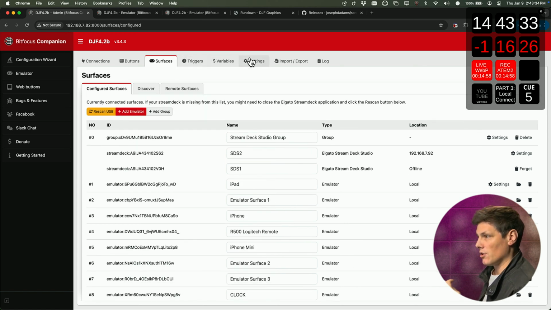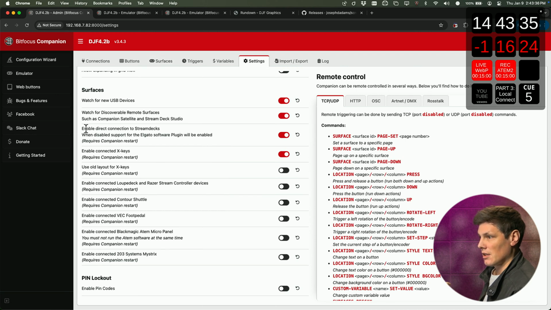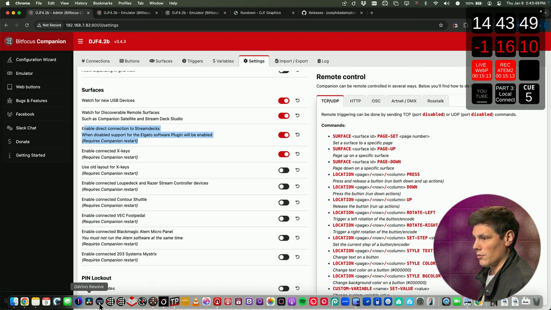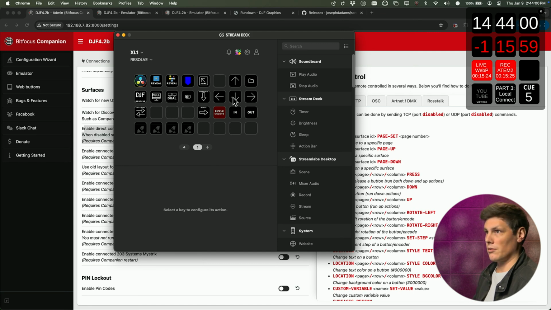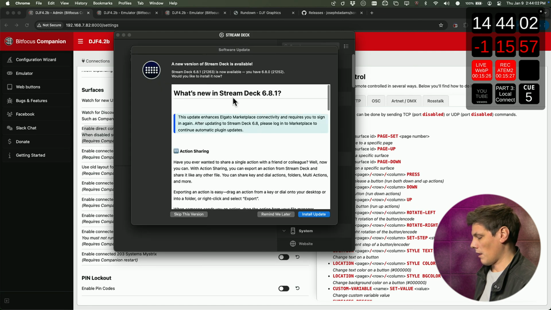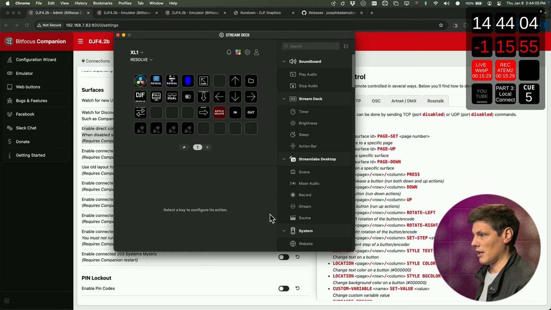So I will come back to this, but basically you'd plug in USB, it would show up here in Surfaces, as long as you had under Settings enabled direct connection to Stream Decks. So that needs to be enabled, and what that is doing is basically disconnecting Elgato's Stream Deck software. If you remember the Elgato Stream Deck software, which I think I can run, it might get a little confusing. Let's live on the edge. Okay, so I'm still running it directly.